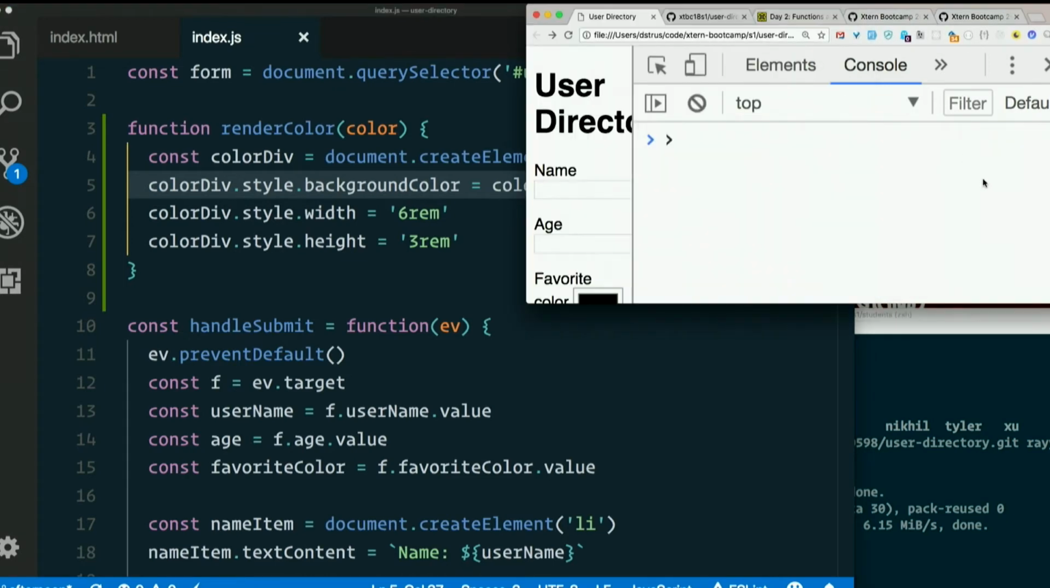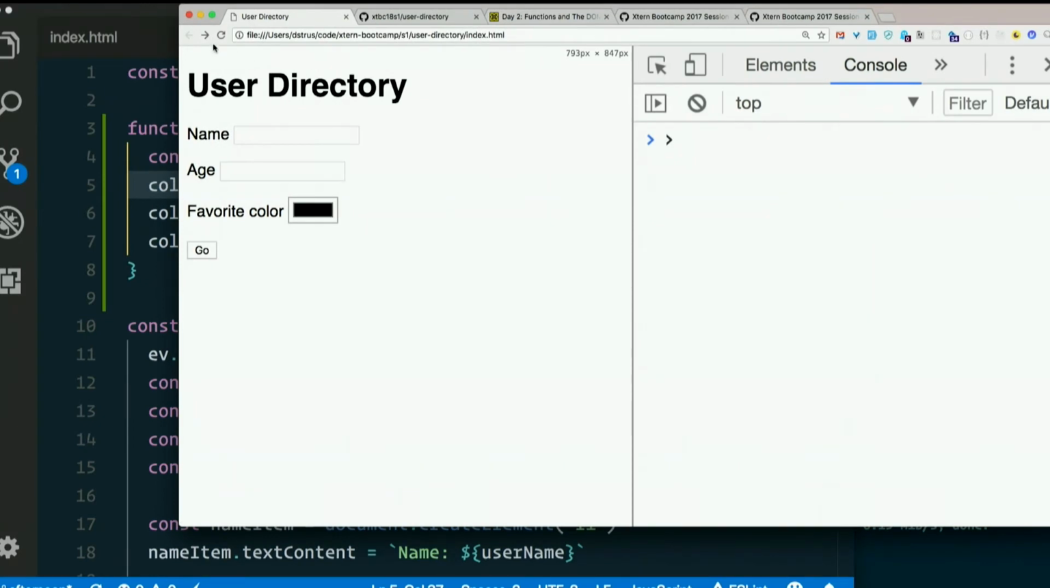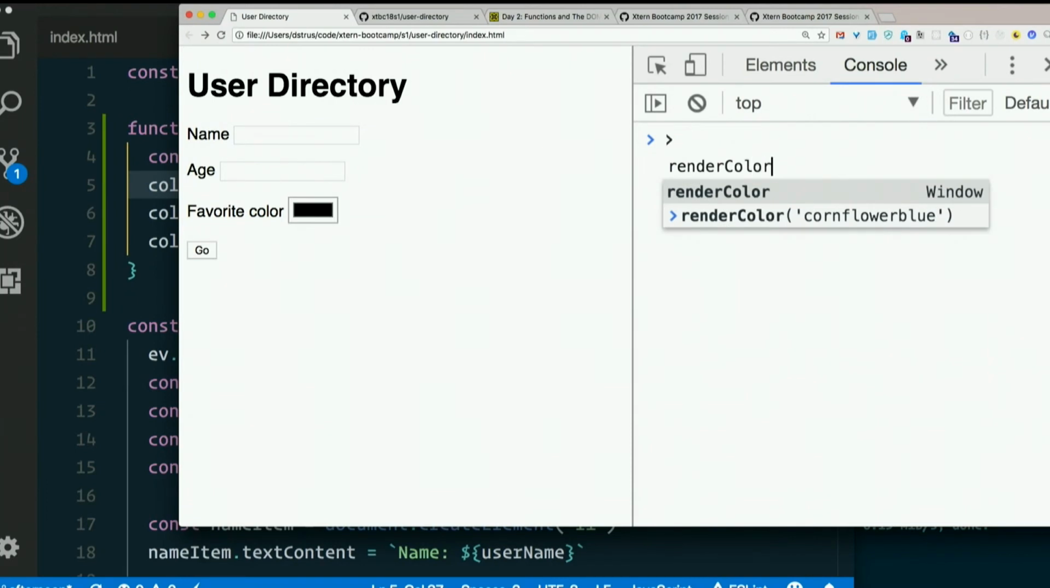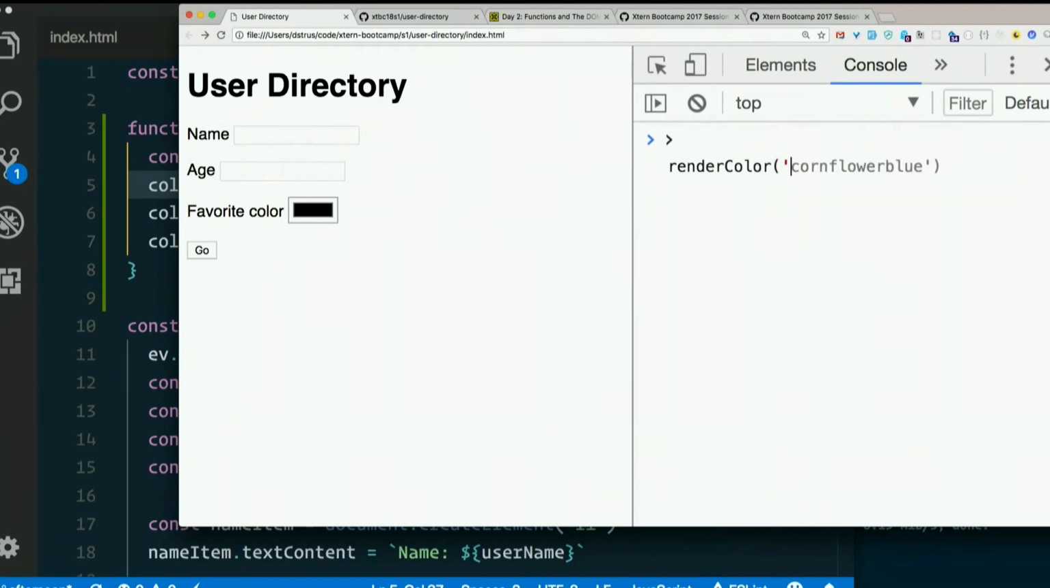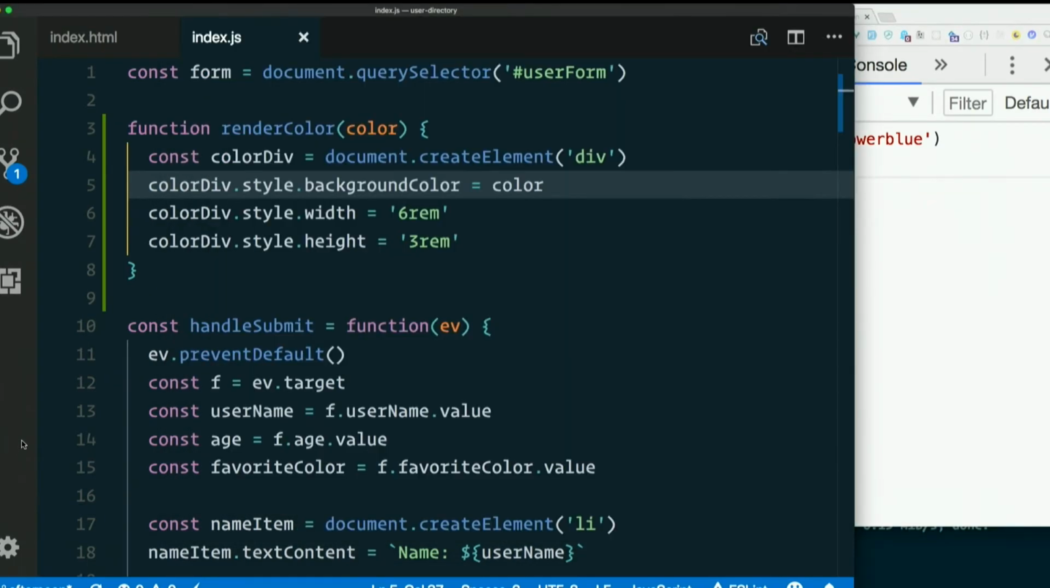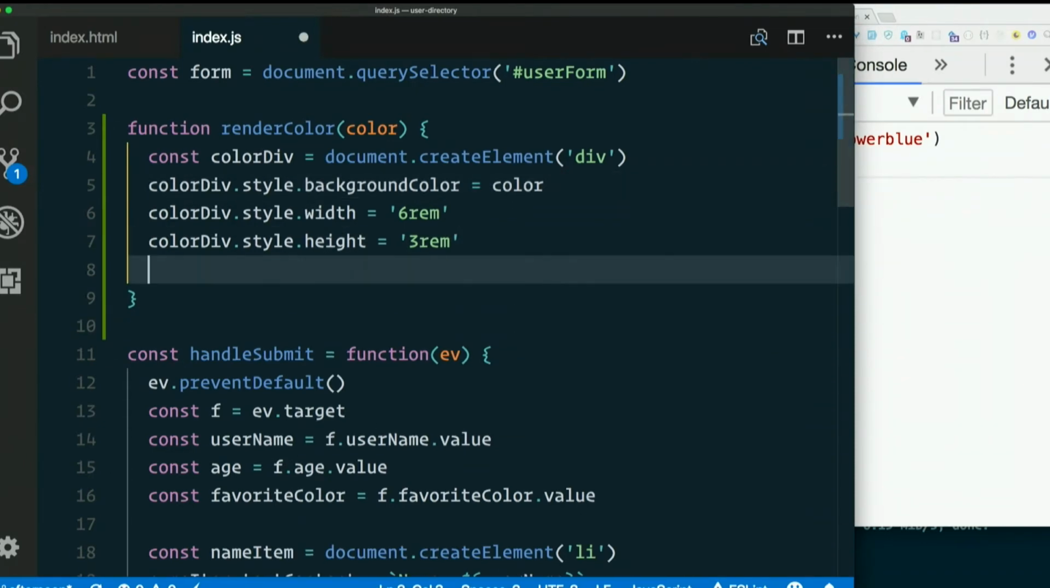Now that it's there, I should be able to refresh the page and just call renderColor, sure, good old cornflower blue. Uh-oh, it says undefined. What'd I do? I wanted a div. Why did I get undefined? I didn't return anything, right? It created that div somewhere. Let's return it. Return color div.